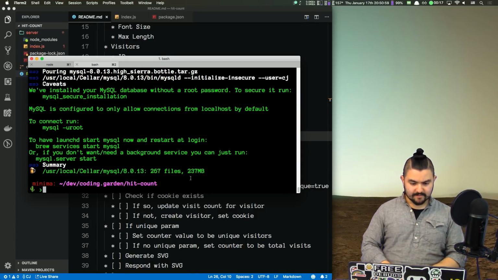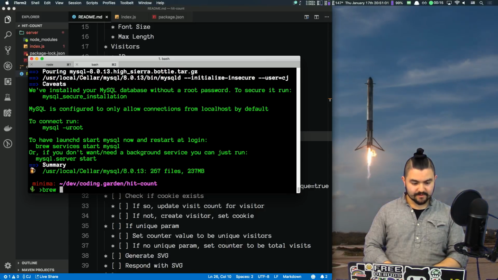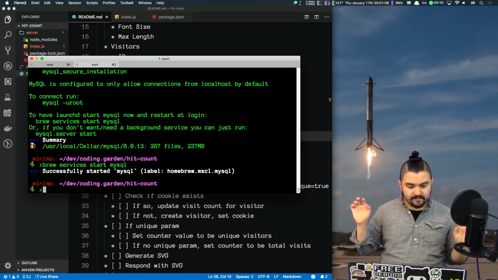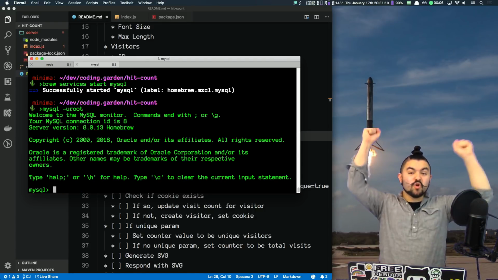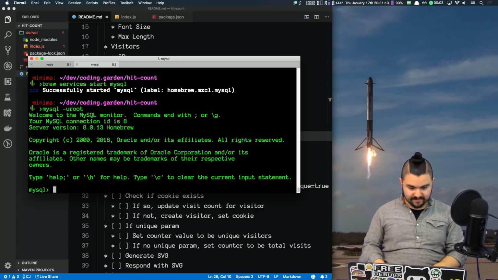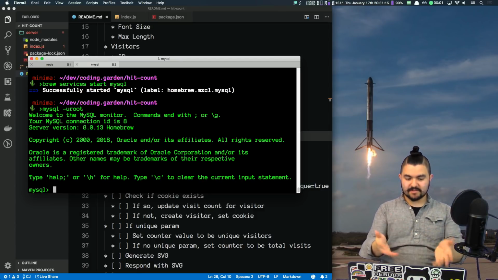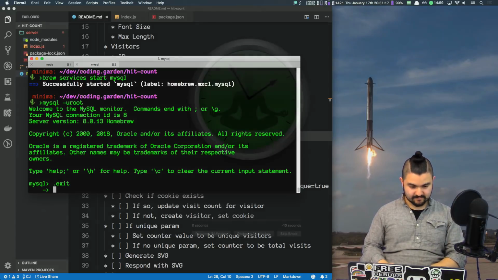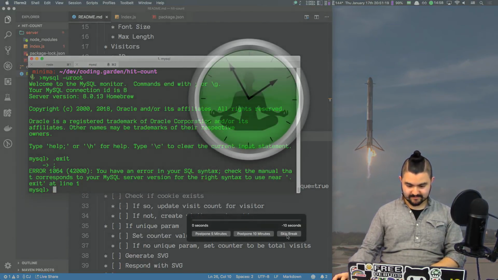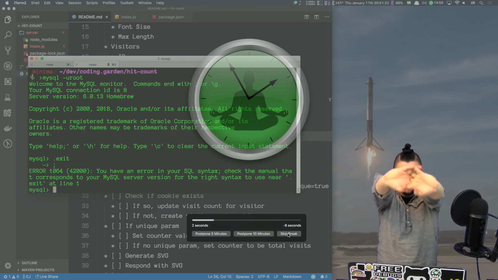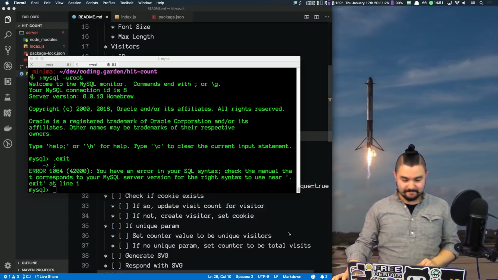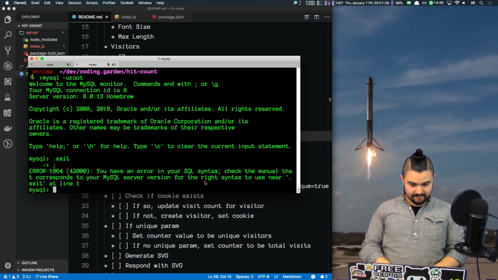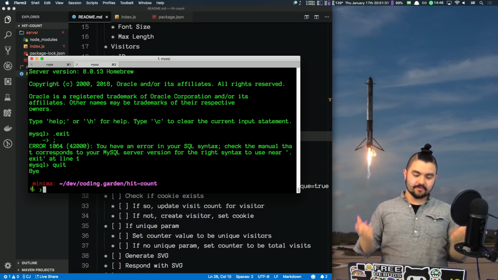Okay. I believe I can do brew services start MySQL. And then mysql -u root. We're in. Okay, so I've got SQL running on my machine. Exit. Quit. Oh, cool. I guessed that.